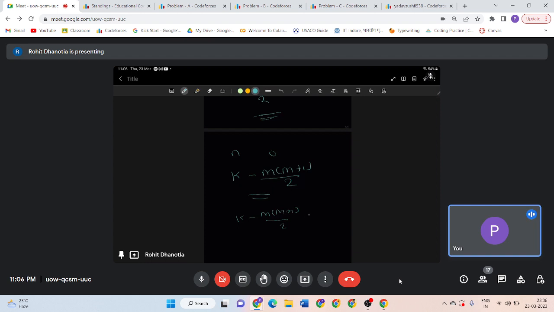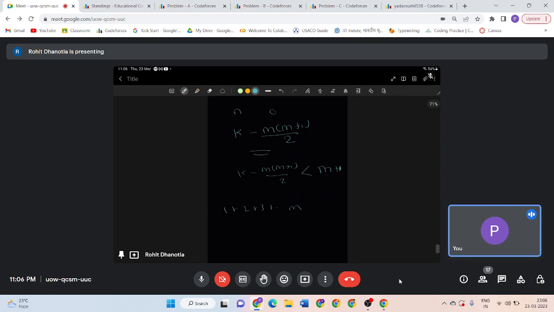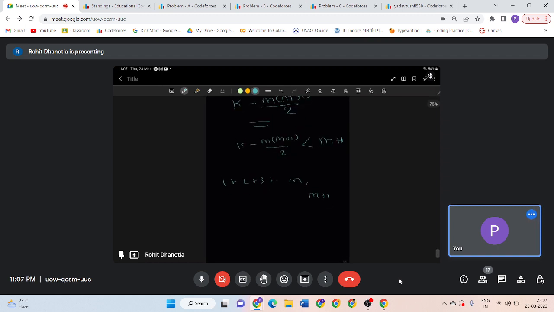This number will always be less than m plus 1, because this number is nothing but 1 plus 2 plus 3 till m, and we have found the largest m for which this condition holds. So definitely it will not include m plus 1. We have not included m plus 1 because m plus 1 is greater than. So we will find such an m.